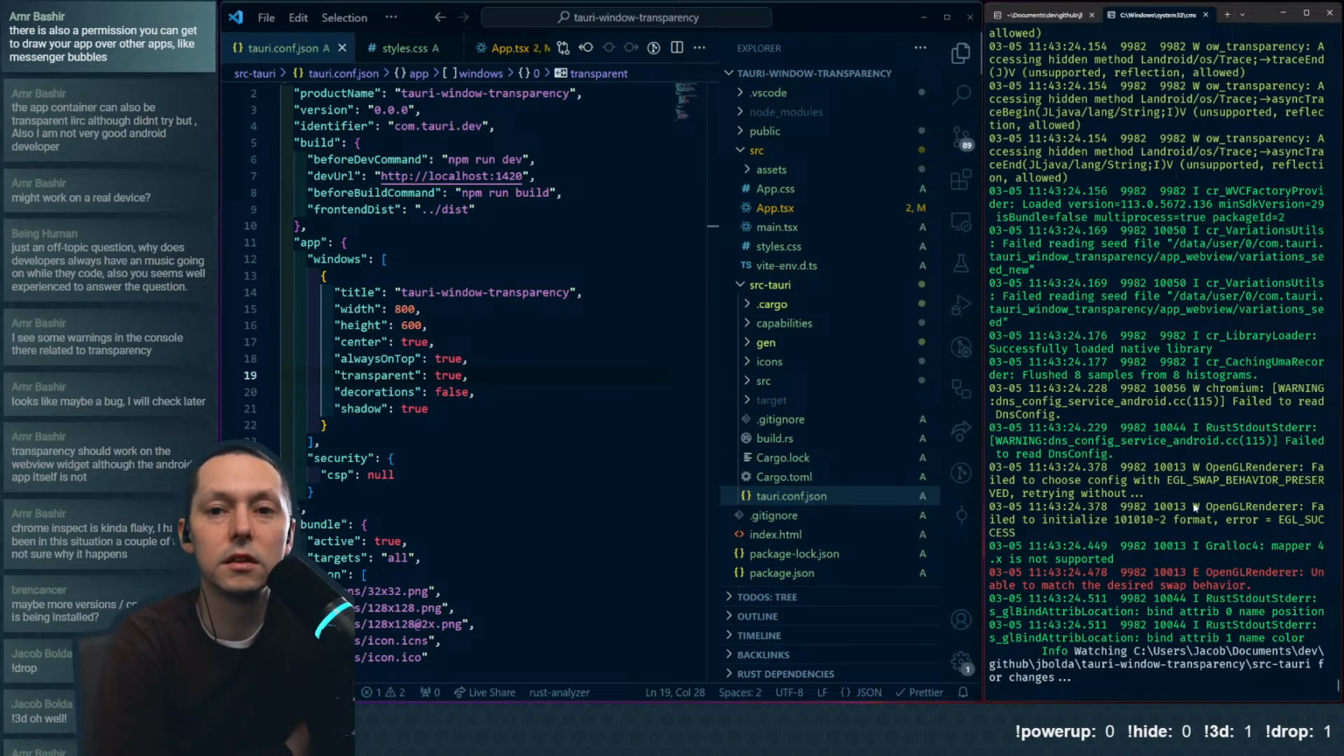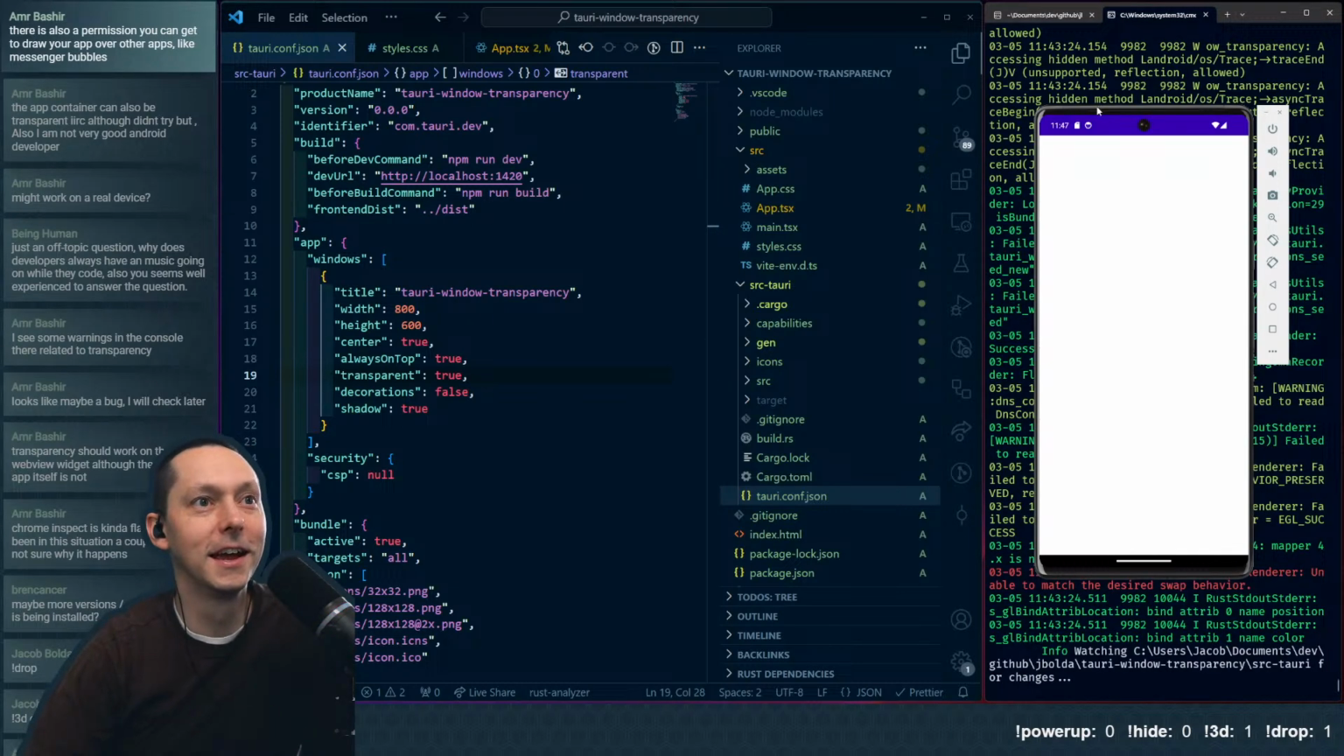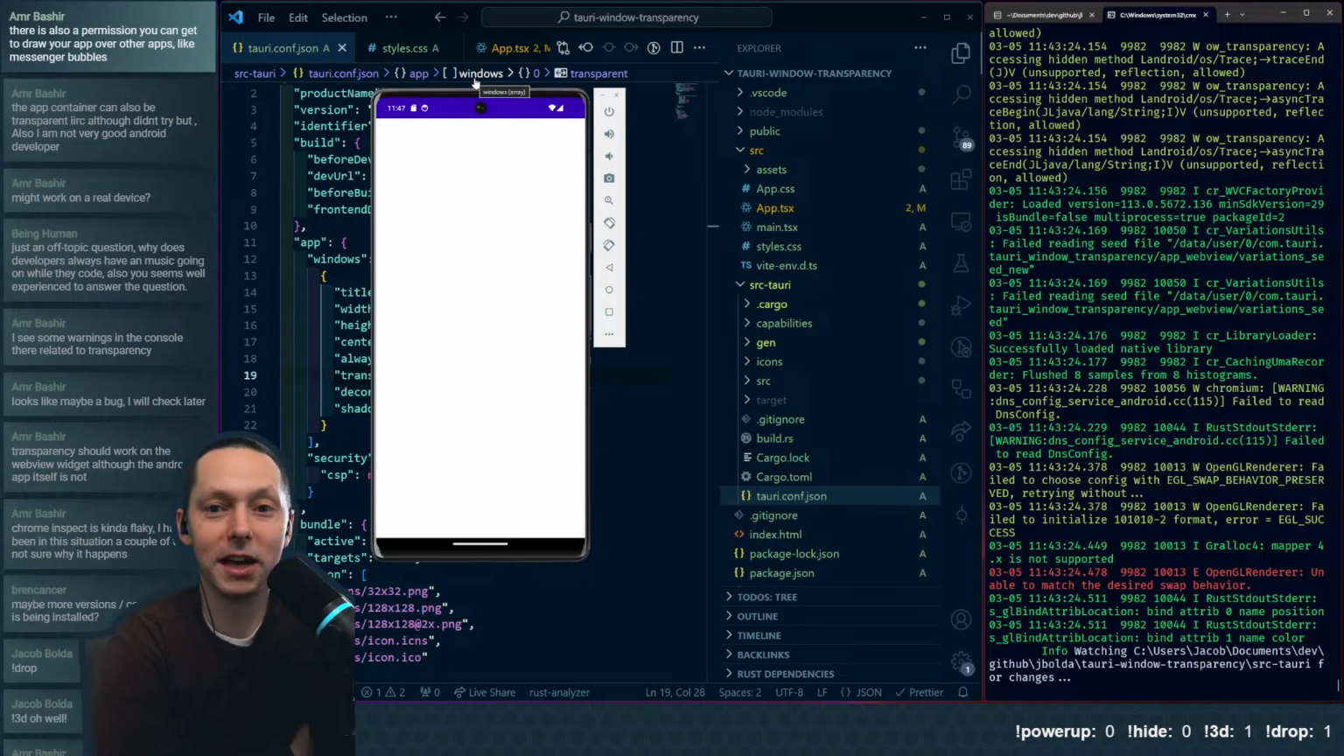Because I guess that would end up being, if the thing you care about is transparency, well, the app container can also be transparent. Yeah, not a very good Android developer. Here, this is as far as I've ever gotten with Android. I got something showing up. It renders. That's about as far as I've ever gotten with Android dev. Haven't needed to dive any further.